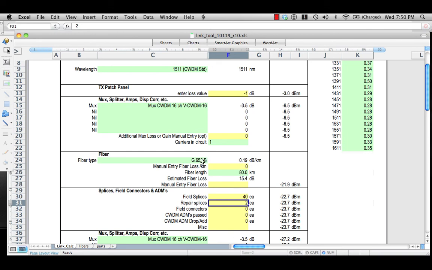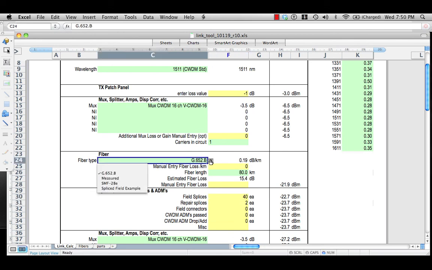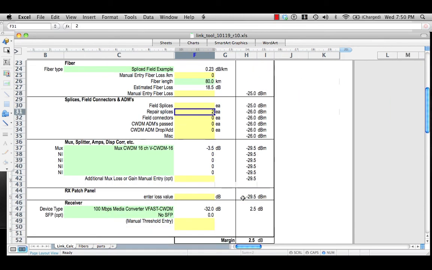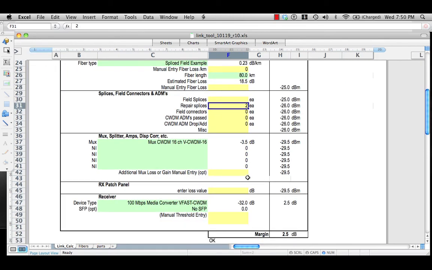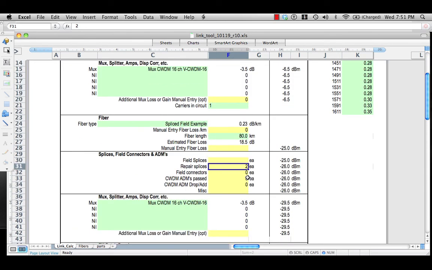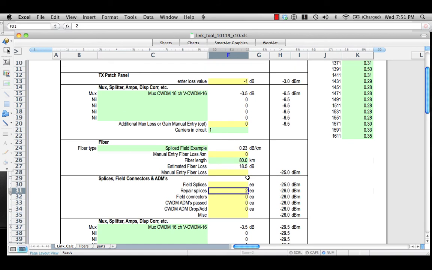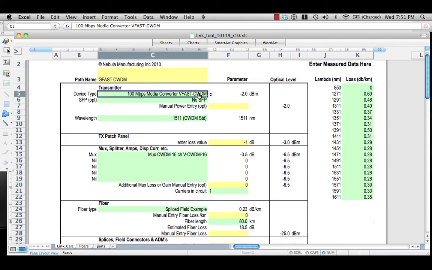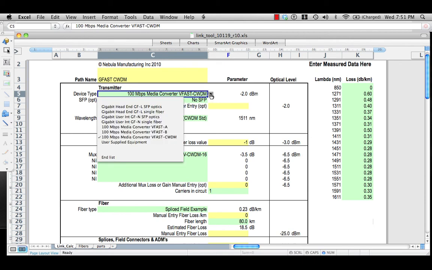So that's pretty good. Now if you went to a new installation, I see in this case it's the same, so that's not going to matter. If you went to our splice field example, we have a little bit more loss there, but of course we have no field splices. And we find there that our margin is 2.5 dB. So it's okay, but it's not great. But again, a very robust link using the 8 and the 16-channel CWDM multiplexers. So that's quite encouraging.